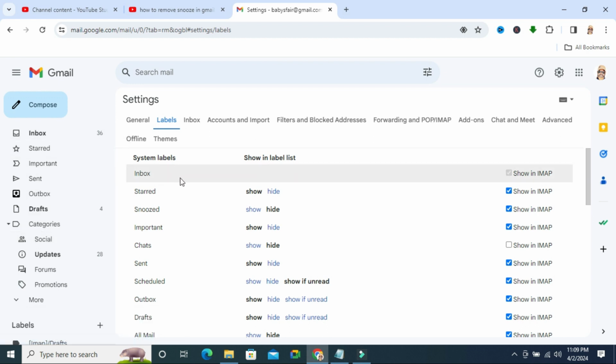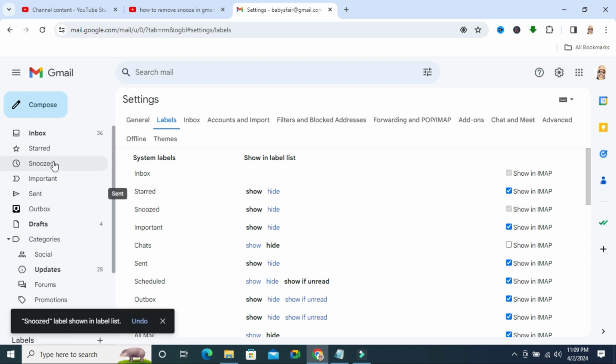If you click on show, snoozed will appear again in the menu list. Click on show. Look, now snoozed has appeared in the menu list.